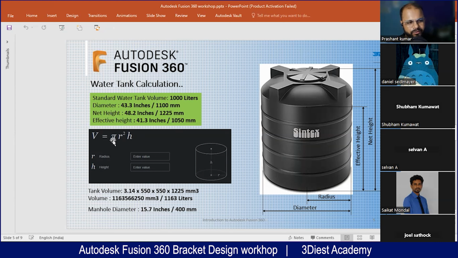We also know the radius r. The radius, I already told you, is 550. And h is the effective height, guys. h is the effective height, right? So here you can see, if I calculate the tank volume, I have taken pi, then the radius two times, the radius square, so r into r, that is 550 by 550, then 1225.